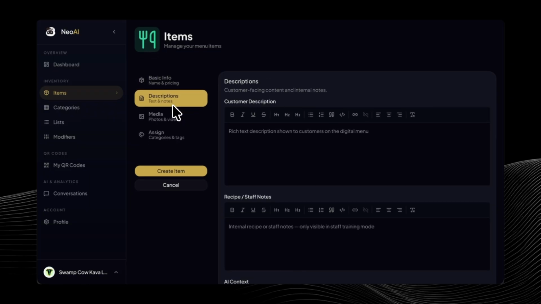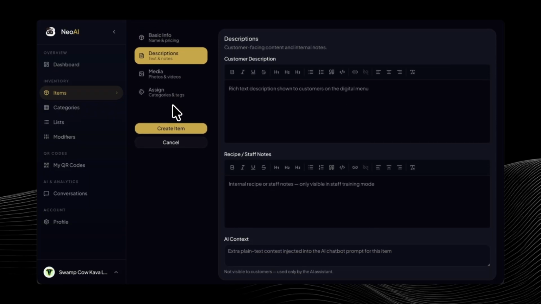Now the description section includes the AI context. This is where you input all item-specific information that you want the AI to know. These are things about that item that you want the AI to tell people. For example, this is gluten-free, spicy, or if there's another item that should always be paired with this one. This is the section to write it.